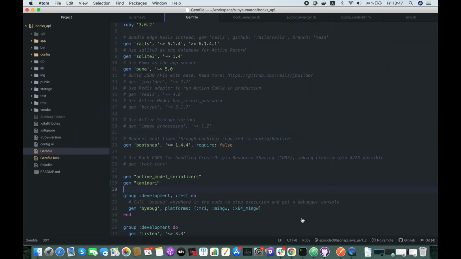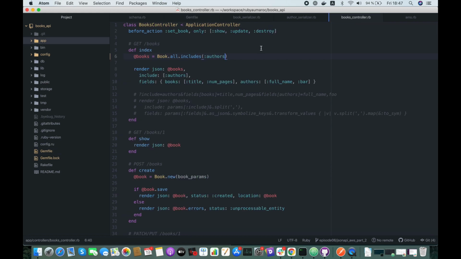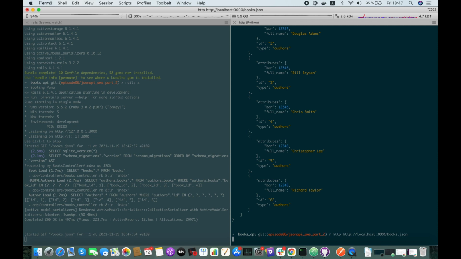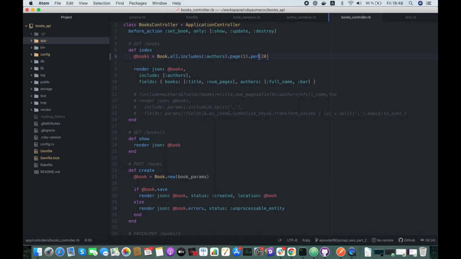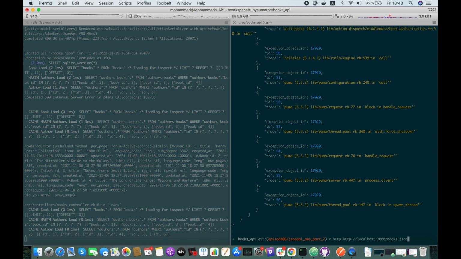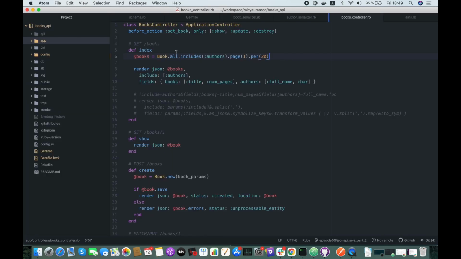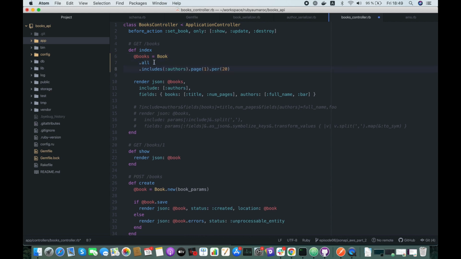We don't have it yet, so all we have to do is go to the controller and call page 1 per 20. We try it again. Here it should be per, because per_page is for the will_paginate gem. Here it is. We have the pagination links: the first one, the last one, the next one, the previous one, and this one. Let's break this into multiple lines.